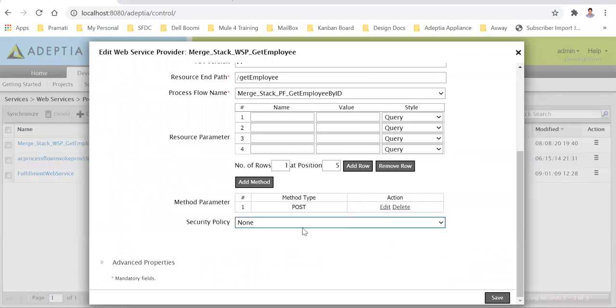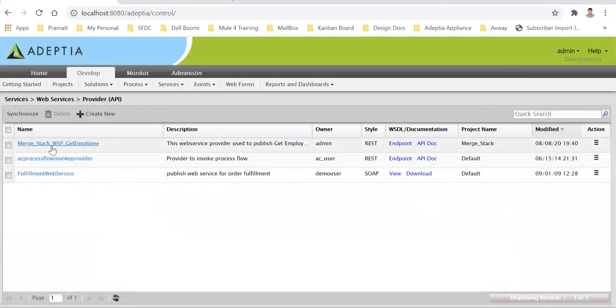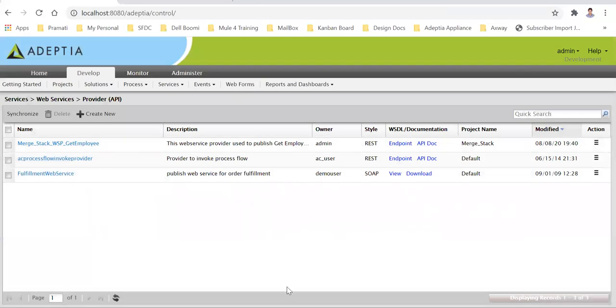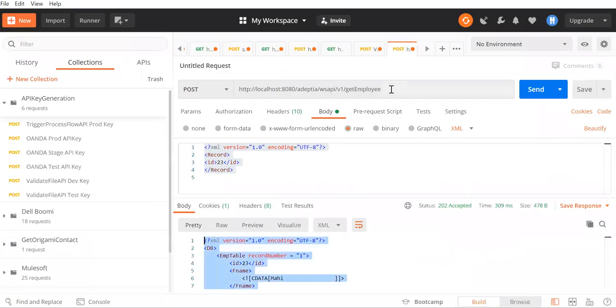Till now I have not applied any security policy, because in the first part I wanted to show you without any security. Once I create this web service provider, it is already exposed as a REST API. If you want to see the endpoint, this is the endpoint. Since it's running on localhost, I can copy this and run this API from any client. Let me run it from the client first. Let me copy this.